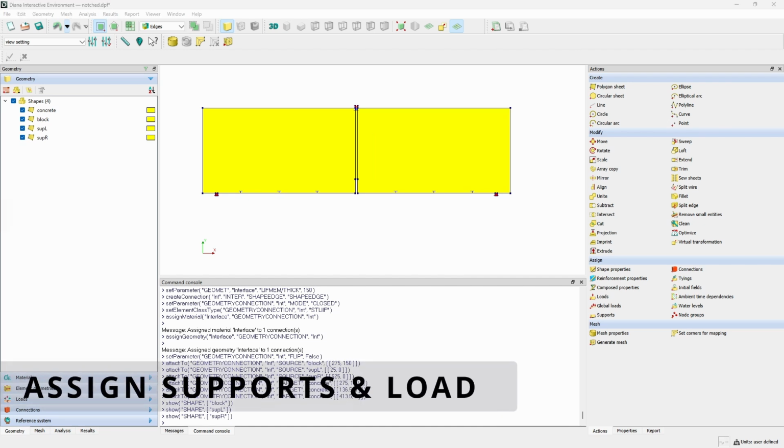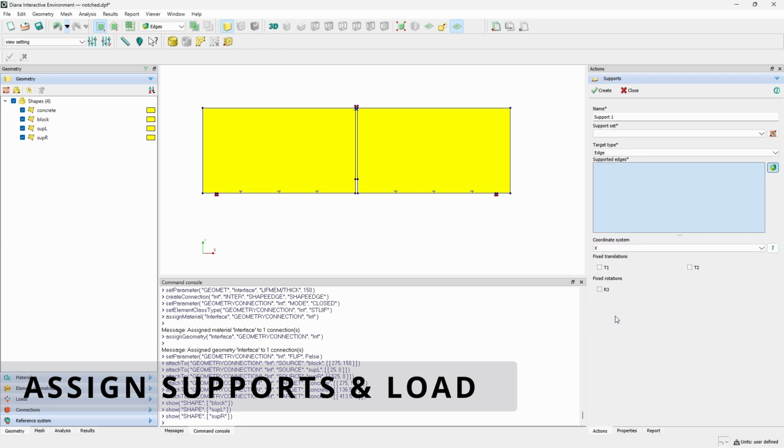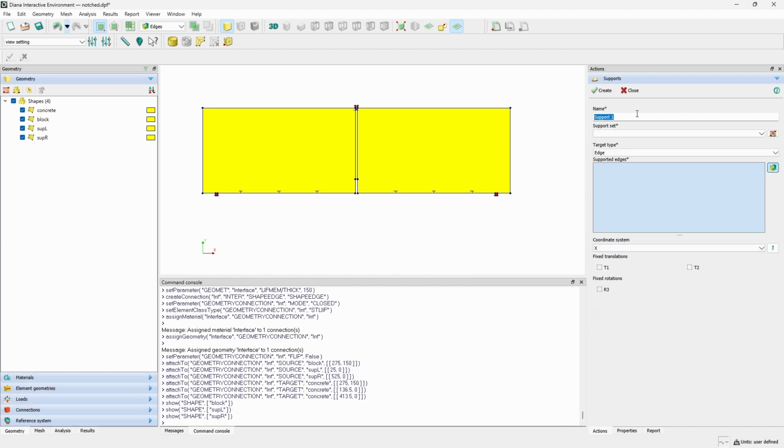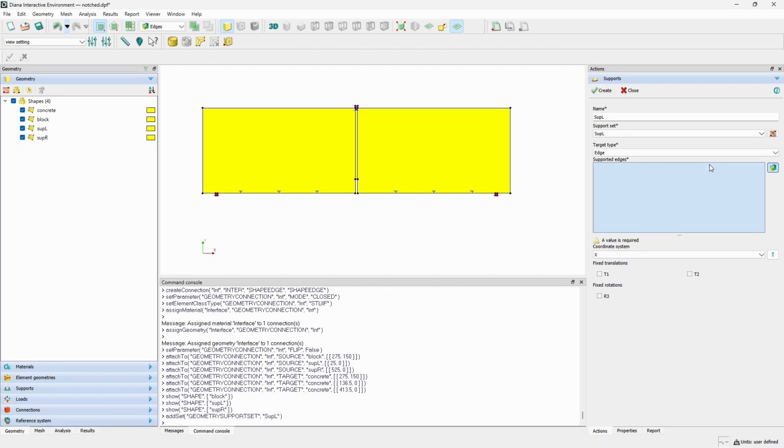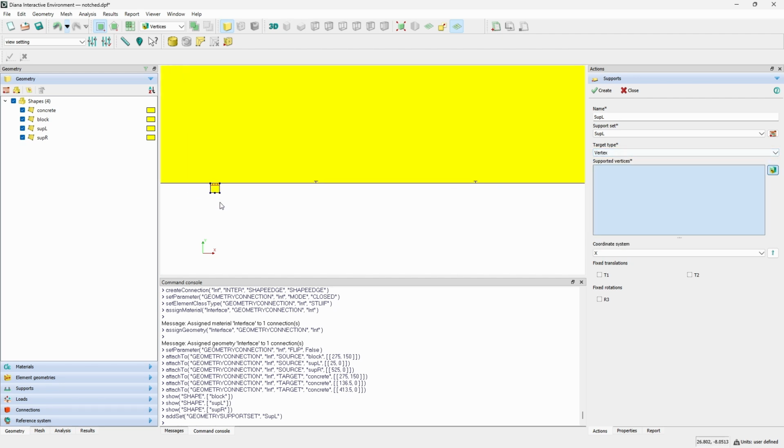In this step, I want to define the support to the model. So I come to the support. I call it, the first one is a support left. I need to create a support set. And the target is a vertex. And I select the one vertex, middle vertex of the left support. And I need to fix the translation in T2.